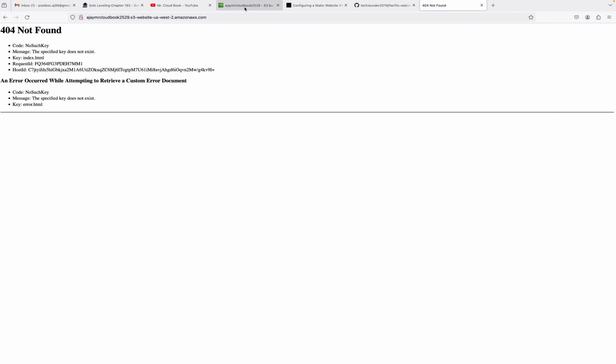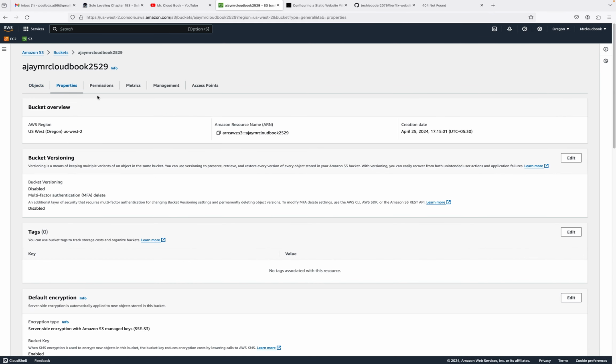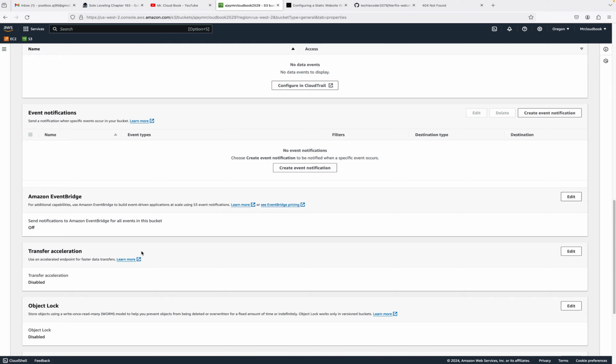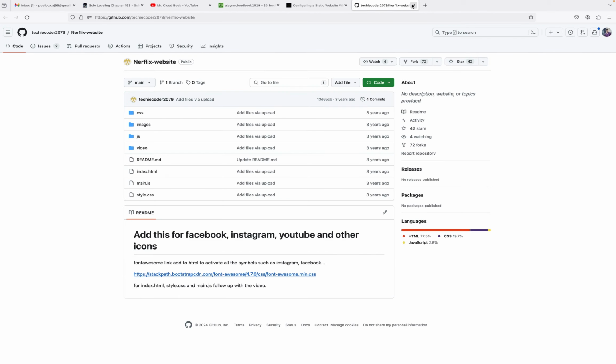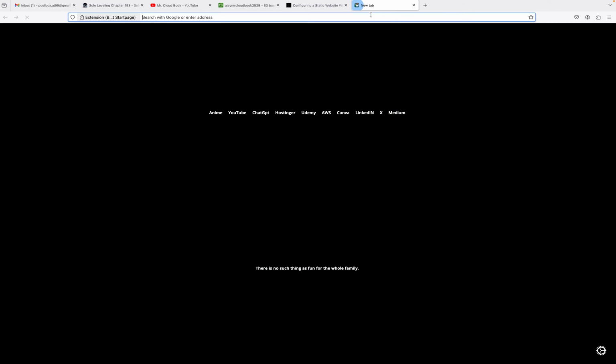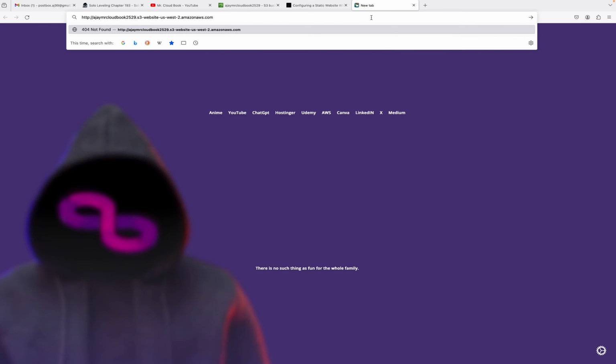So if we try to refresh the page now, this is the S3 bucket link that we copied, right? If you don't know, again go to the properties section, go till the end, and here is your link for the static website hosting. Just copy this URL. Okay, I'm closing these tabs, and let me open a new tab and paste the URL that I copied, and click enter.